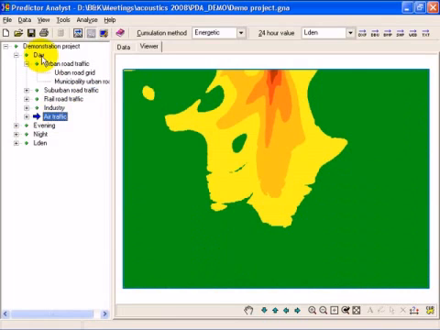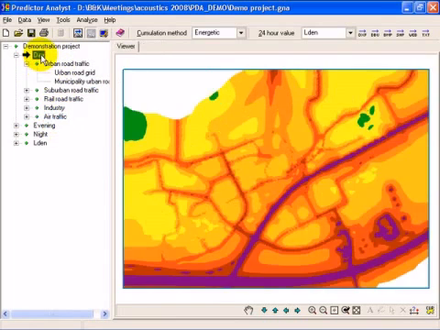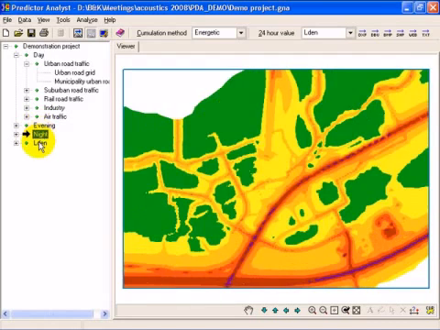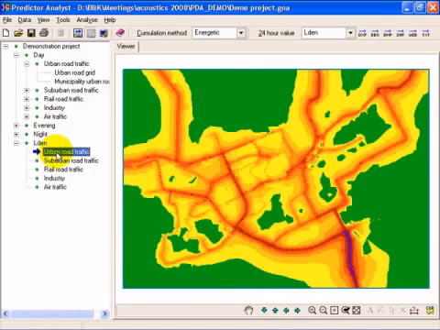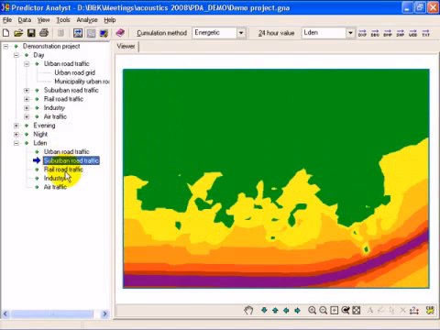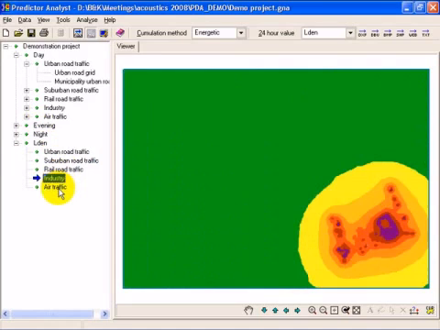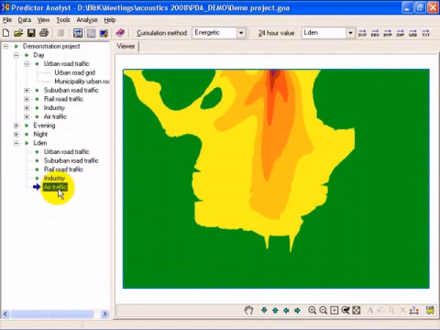For the day period, Predictor Analyst automatically combines the separate noise categories into one noise map. So this gives a full noise map of urban road, suburban road, railroad, industry and air traffic for the day period. The same applies for the evening, the night and the LDEN. You could also show the LDEN per noise category: urban road, suburban road, railroad, industry and air traffic. In this way you have a good overview of your results in a nice organized way.